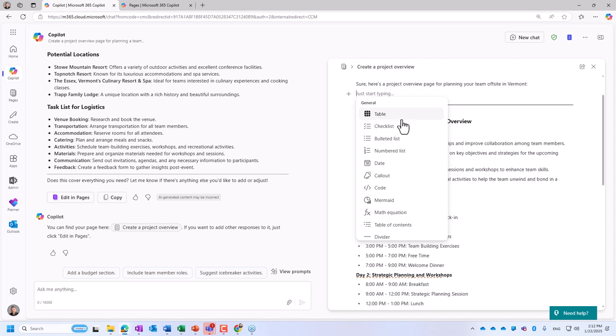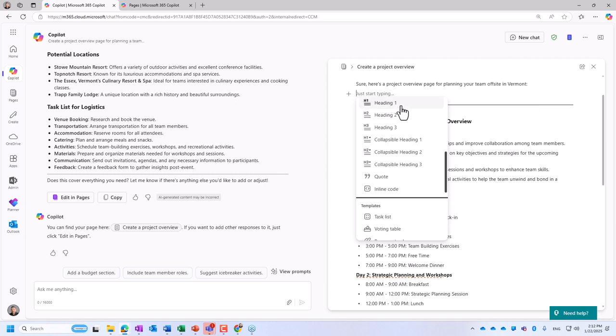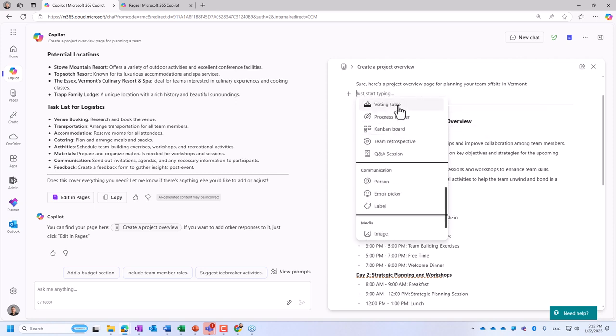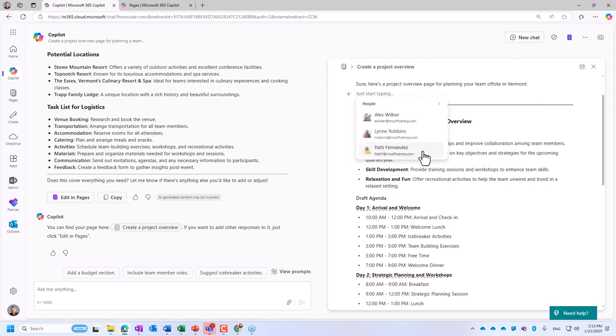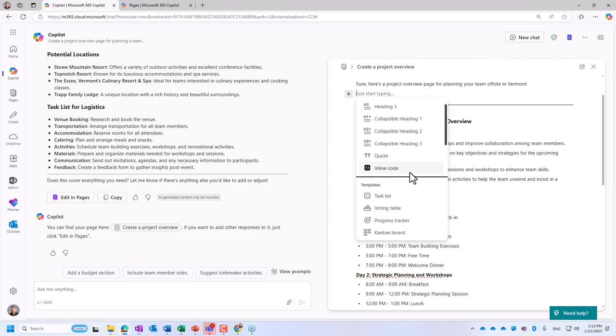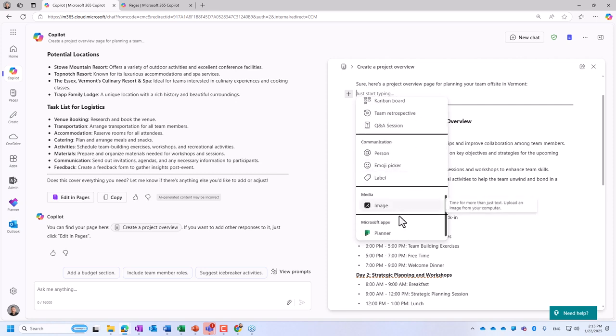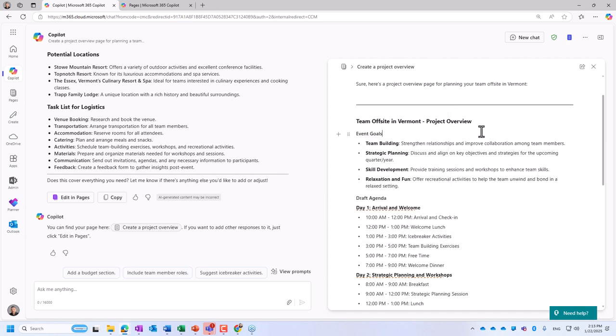So you can add things like a table or checklists, numbered list, callouts. There's so many different things here. I won't read them all, but you could make your document even better for navigation and readability using headings. You can take votes, Q&A. You can add people. Like I could add people this way. I'm going to scroll all the way down. You can add different media. You can pull in apps like Planner, create your own labels, things like that.